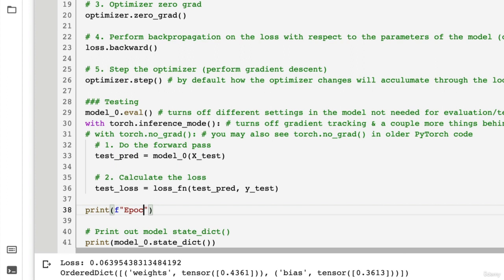And let's print out what's happening. Epoch, we're going to go epoch, and then I will introduce you to my little jingle to remember all of these steps, because there's a lot going on. Don't you worry, I know there's a lot going on, but with practice, we're going to know what's happening here like it's the back of our hand.